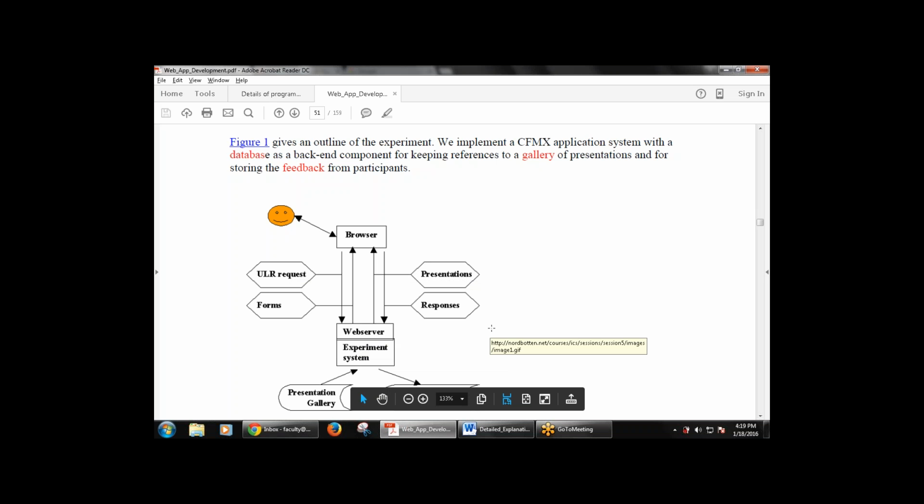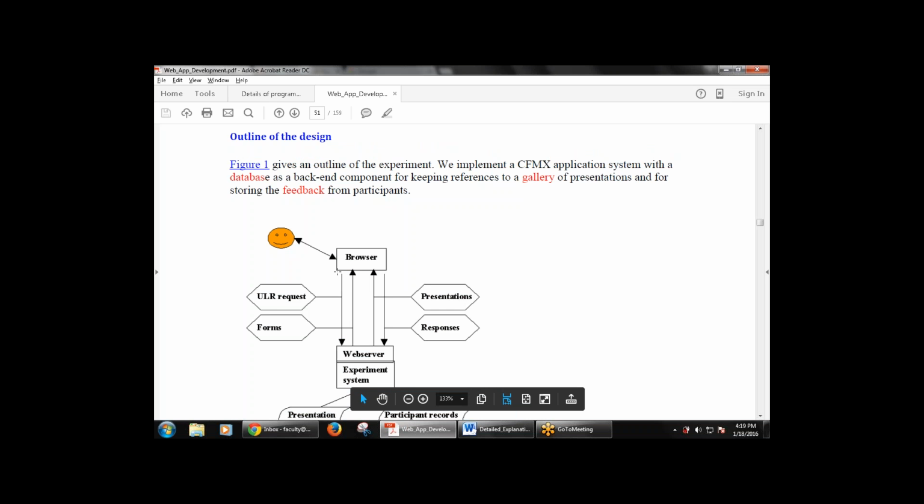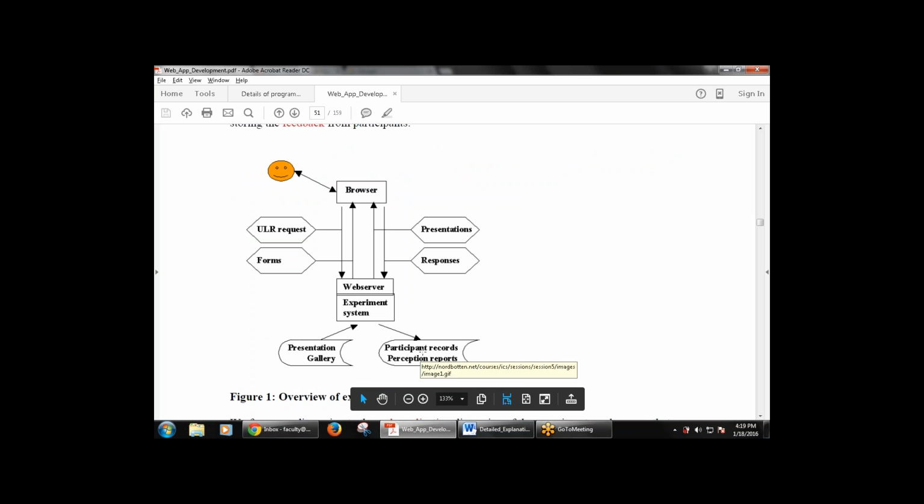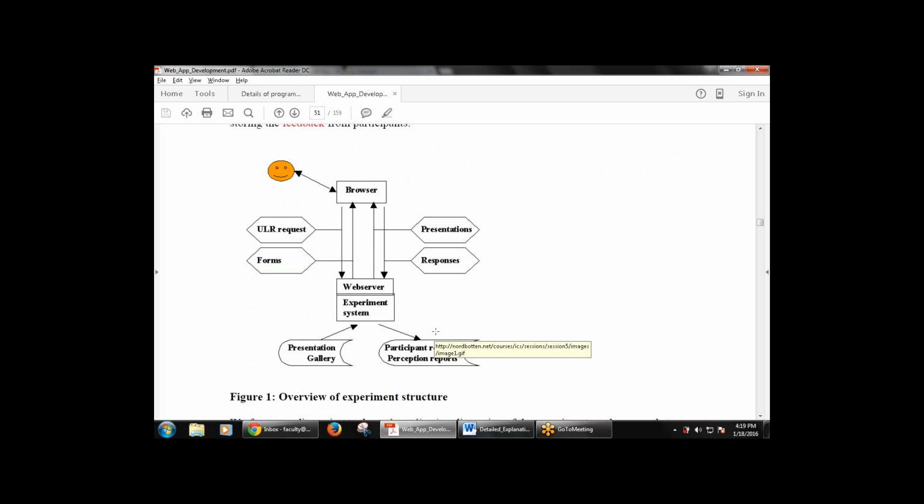Whatever responses are available are represented with the presentation or with the query format. Then there is the experiment system. After the web server, the experiment system is what is used for the experiment between the browser and the server, represented by the presentation gallery and the participant records, that is, the participant report.